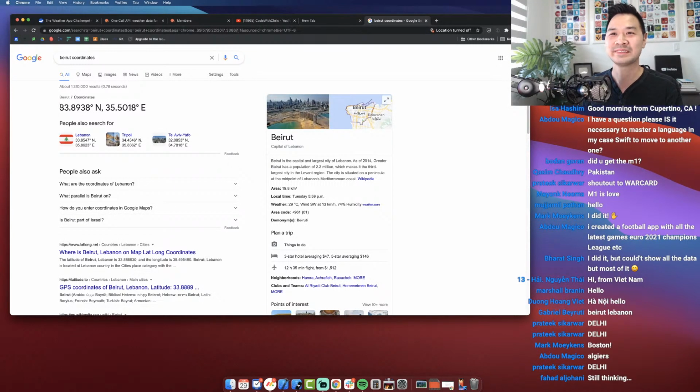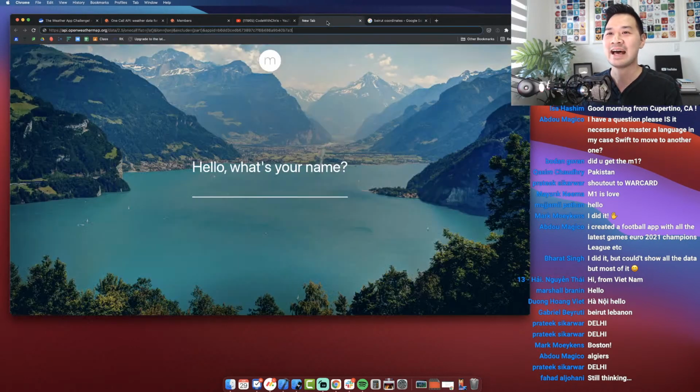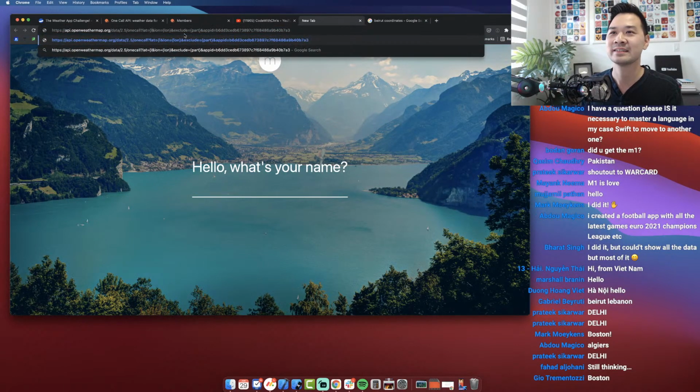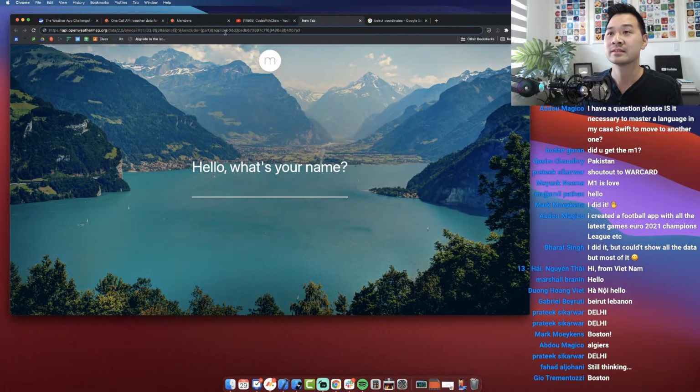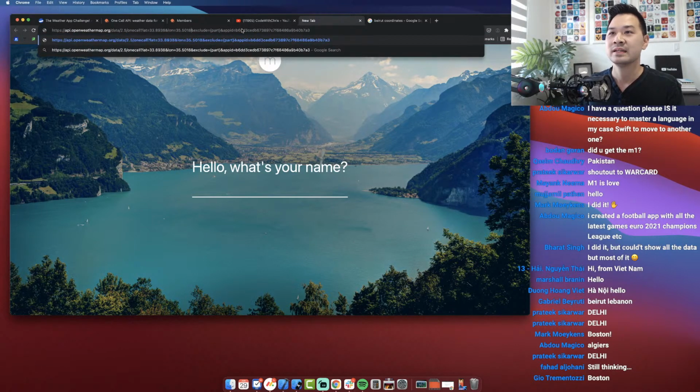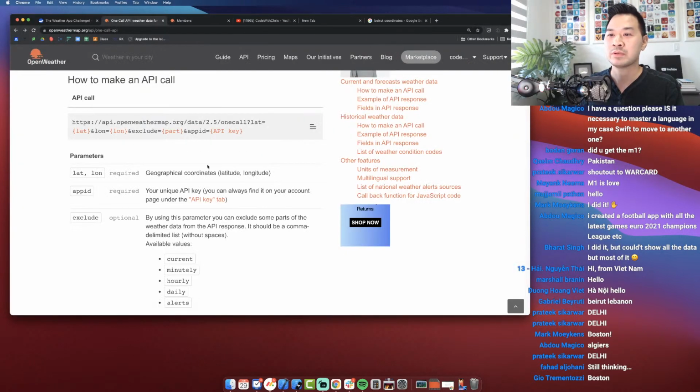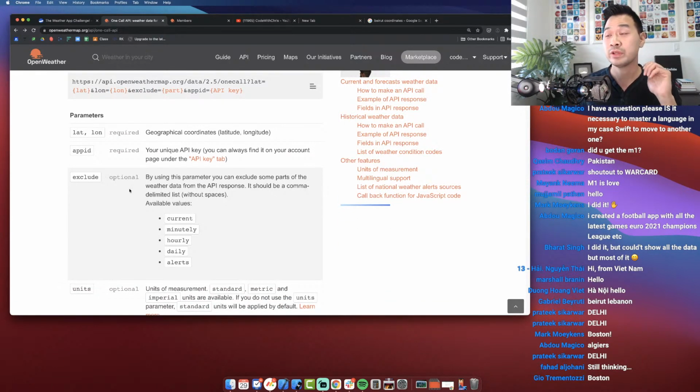All right, so we're gonna use this. This is the lat, right? And this is the long. Now, if we take a look at the last parameter that we need to do, which is part, let's take a look at what that means. This exclude part. So this is optional. That means that we could run the API call as is. We don't need this parameter, but it does allow you to exclude some data from the response.